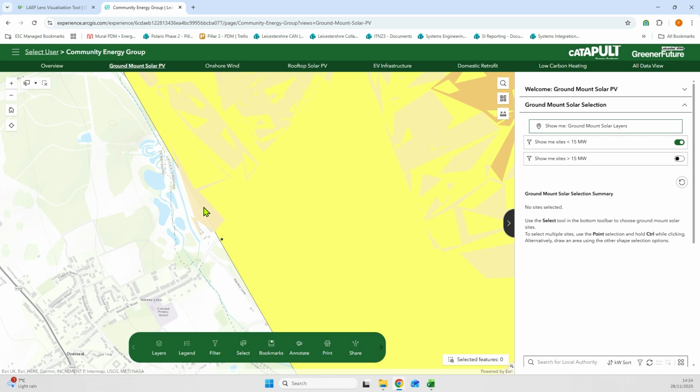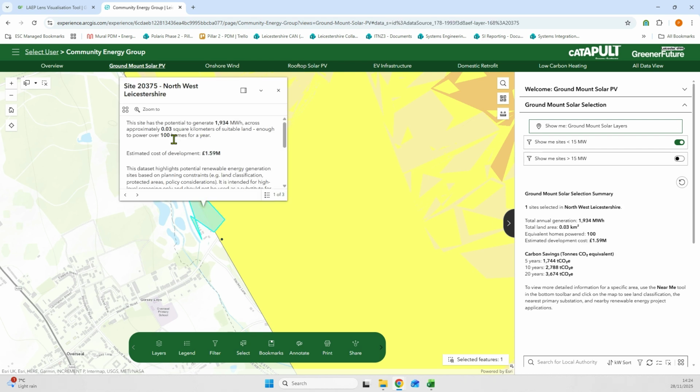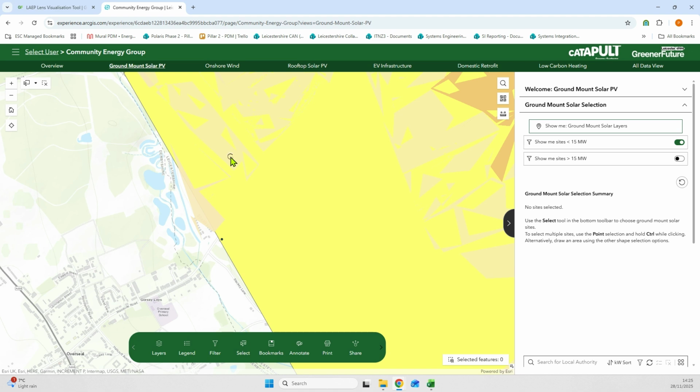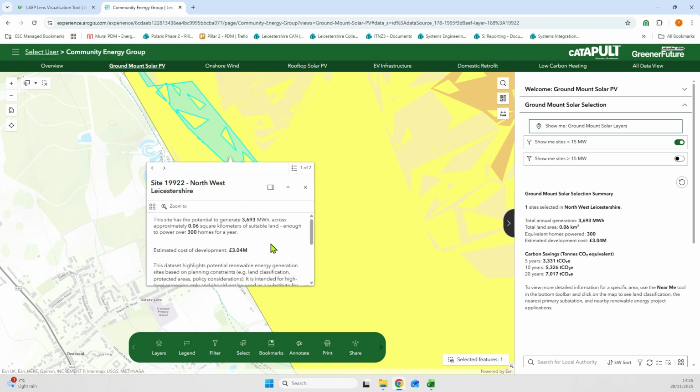So if we look at a couple of sites here, this one for example, potential to generate almost 2,000 megawatt hours across approximately 0.03 square kilometres of suitable land, and that's enough to power over 100 homes for a year. Estimated cost to develop that site with ground mount solar would be around £1.6 million. There's another nearby site, slightly larger, over 3,500 megawatt hours per year, 0.06 square kilometres, and that's enough to power over 300 homes for a year, and the estimated development cost there would be around £3 million.